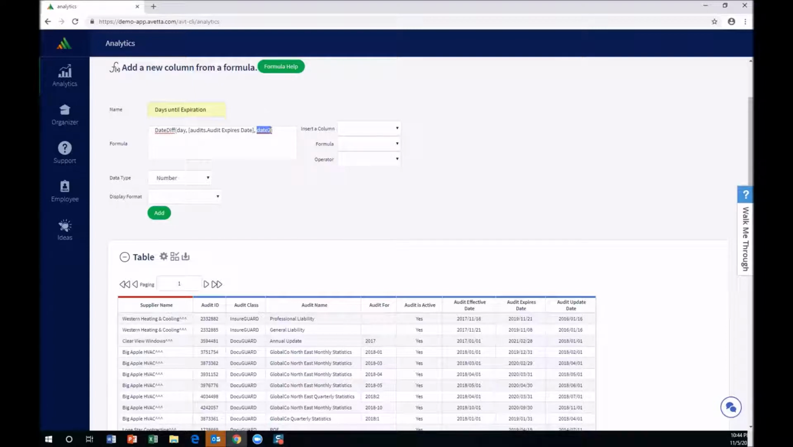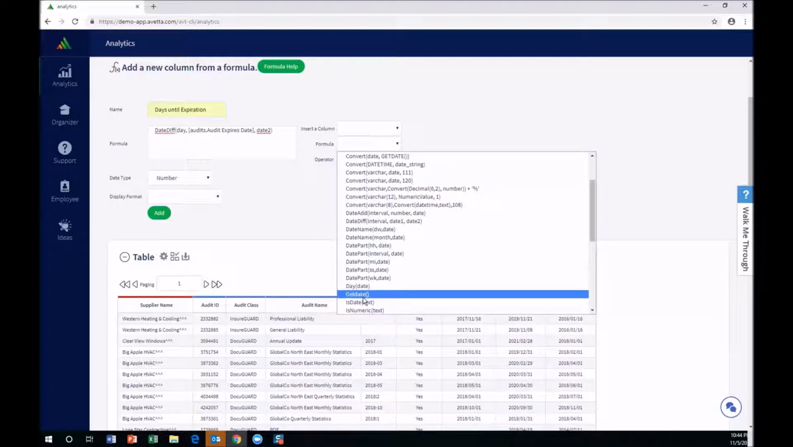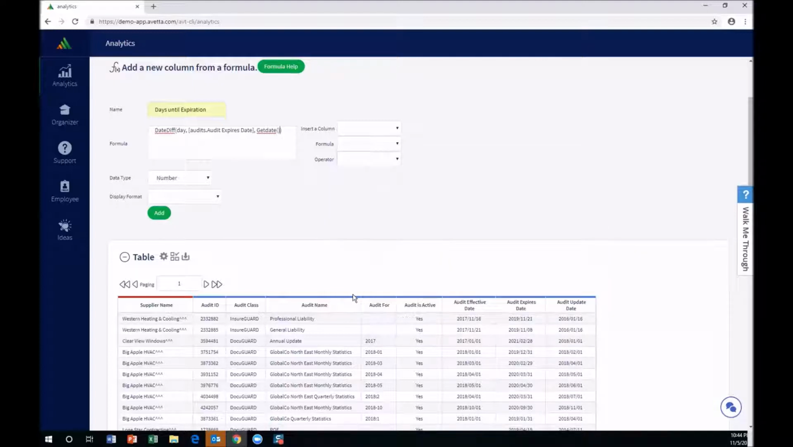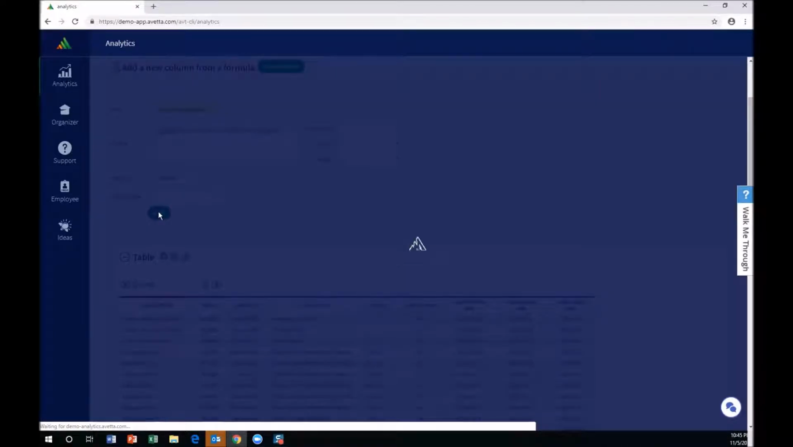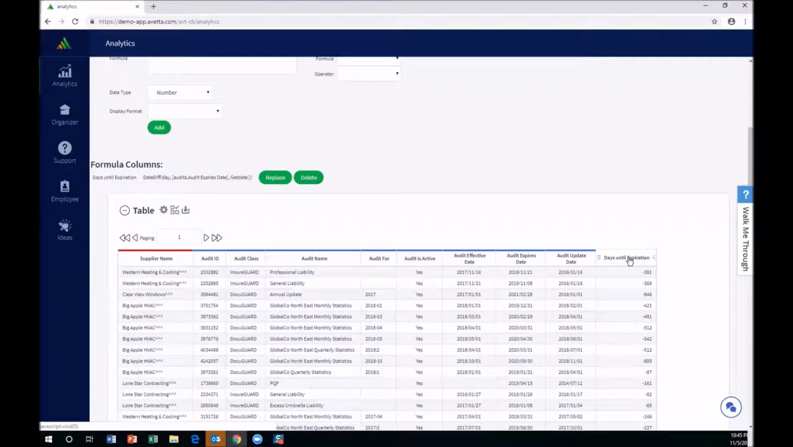And the second date is going to be today. So I'm going to click on the formula, look at these options, and select Get Date. In other words, get what today is. So find the difference between this date and this date in days. I want that data type to be a number, and I'm going to add that value. And when I click on Add, what I get is a column called Days Until Expiration.